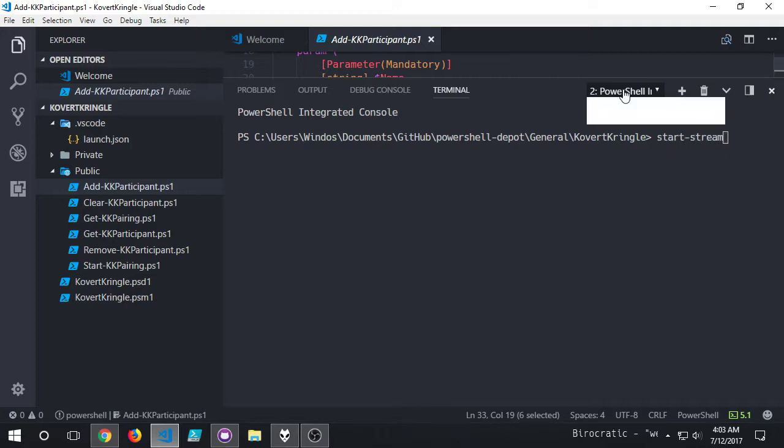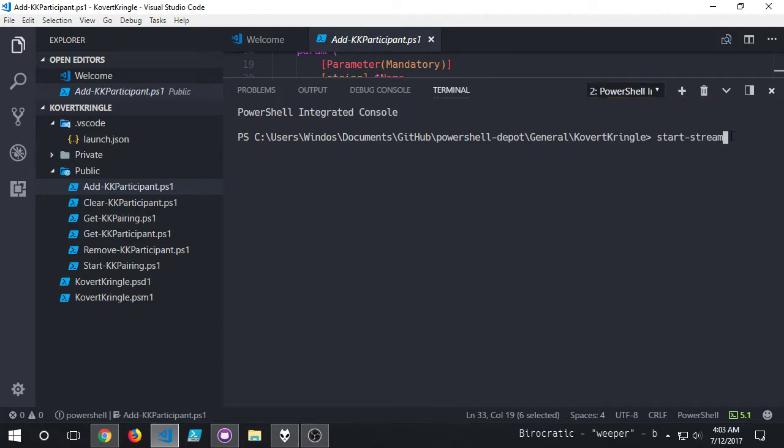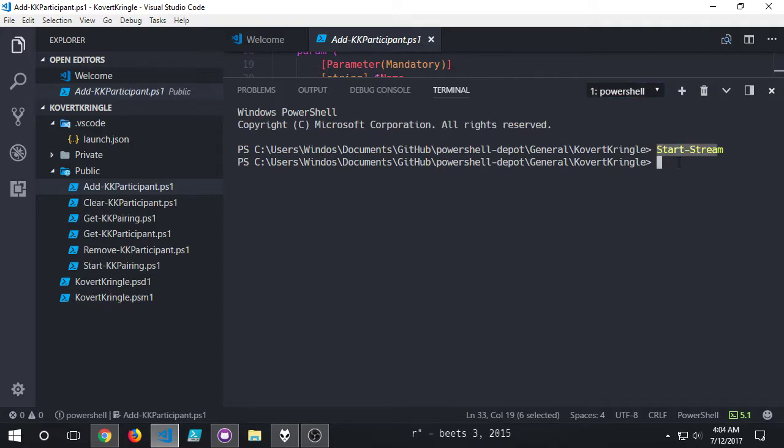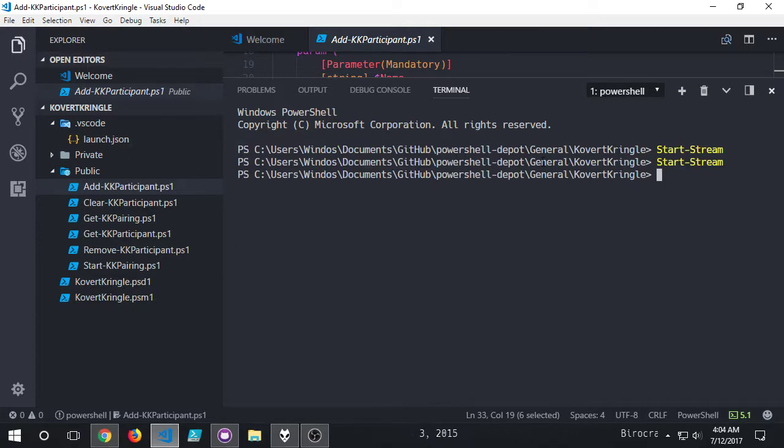But now, two things you'll note. This version had syntax highlighting, this one doesn't, and if I run start stream again, the script is running, but this version of the console doesn't know how to display progress bars. So the goal of that function is just not showing. But like I say, if we go back to this one, it works absolutely fine.